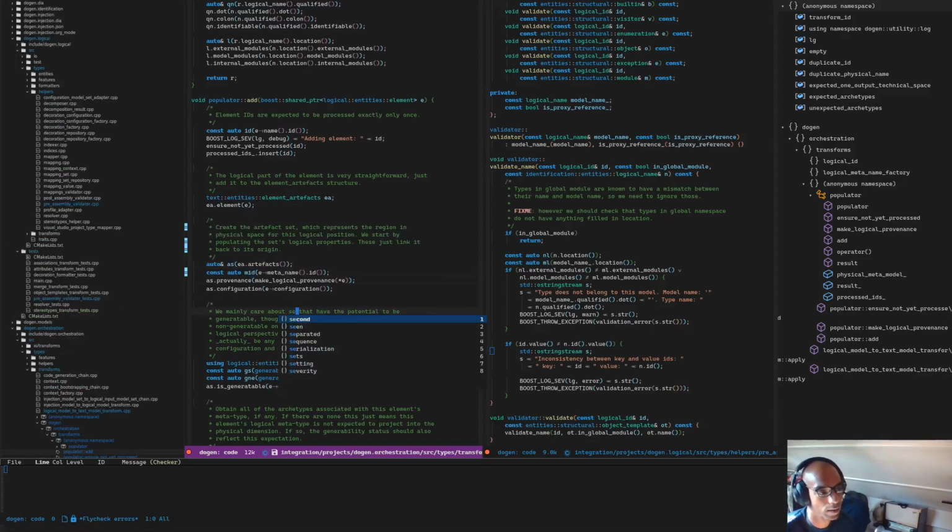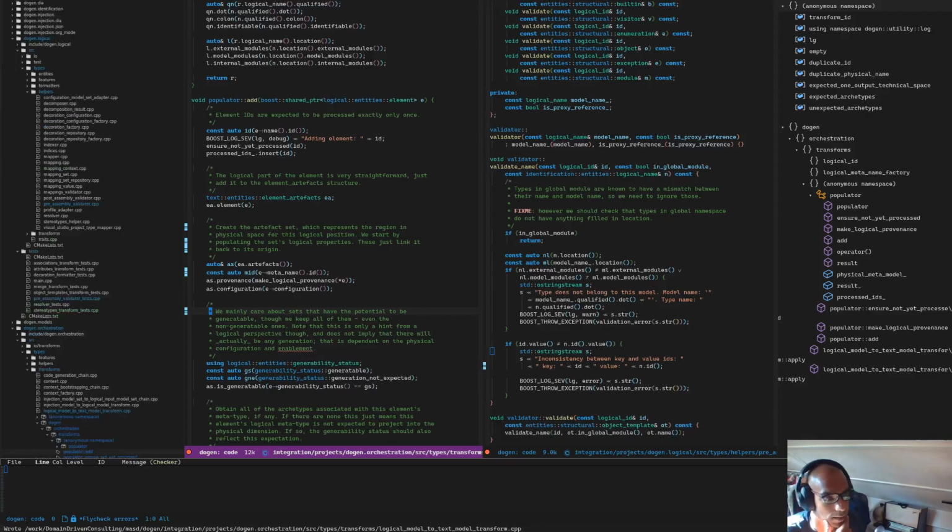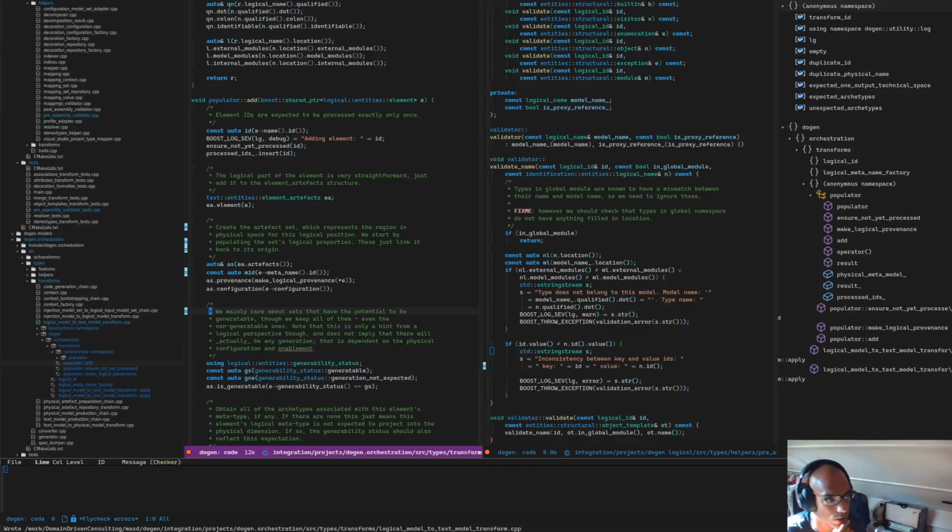We're going to take away all the references to manifolds. As I said, manifolds, mathematically speaking, is not a very good term for this. We mainly care about sets that have potential to be generatable, although we keep all of them, even the non-generatable ones. Note that this is only a hint from a logical perspective, though, and does not imply that these will actually be generated. That is dependent on physical configuration and enablement.